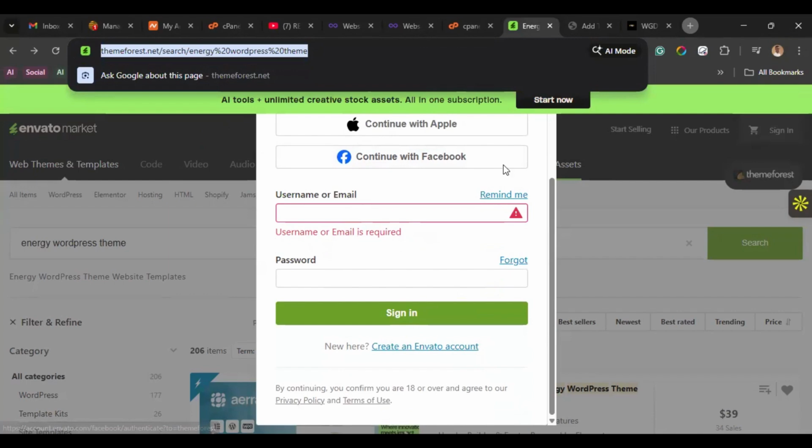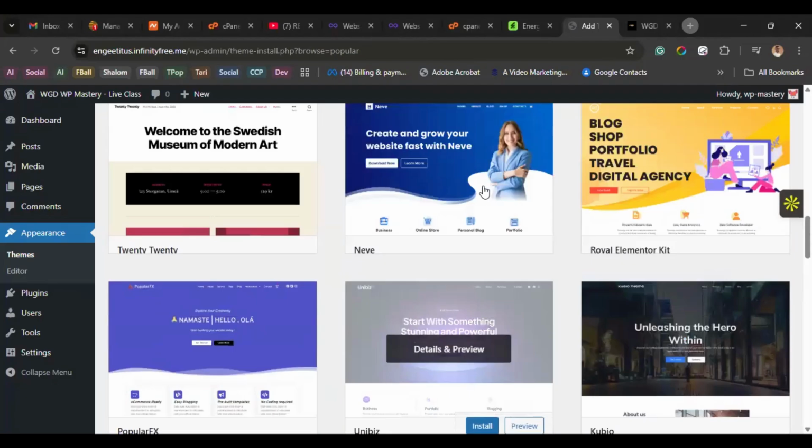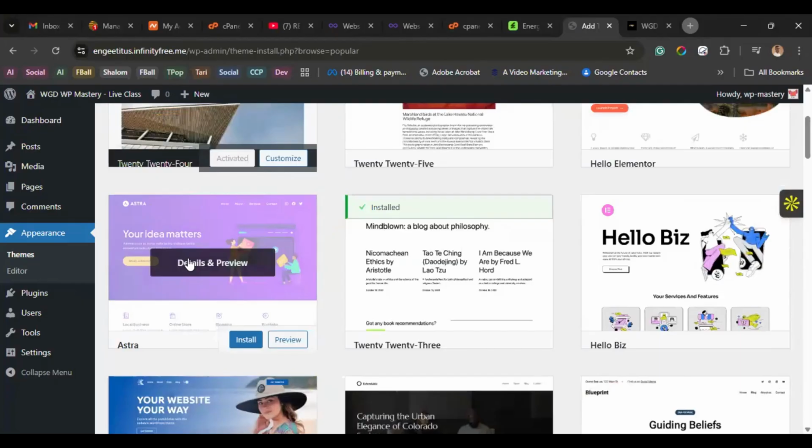My login is not here. Just give me a second. I would log into my Theme Forest account and show you that, but let's proceed for now. While I log in, let's install Astra. If you want to preview, you can preview.